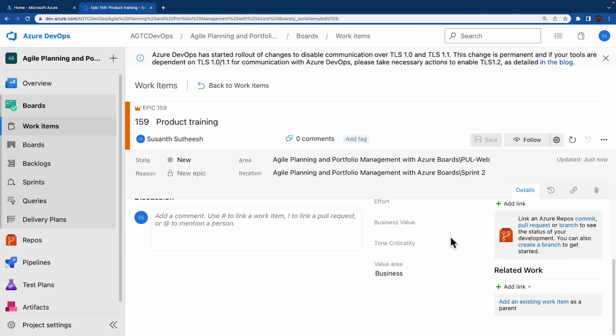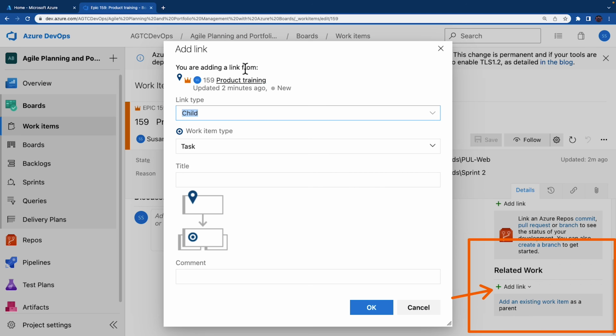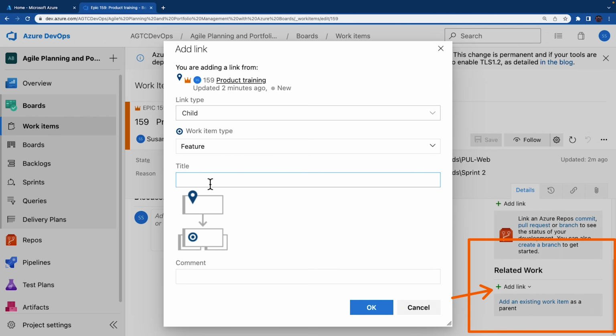One of the key areas to focus on is related work. So right now, go ahead and click on add a link. Within that, you have two options, existing item and new item. Select new item. On the add link panel, make sure you leave the default as child, and come to work item type and select the drop down box. Instead of task, we're going to select feature. And we're going to give it a name. I'm going to call it Training Dashboard. If you want to give a comment, you can do that. I'm going to click on OK.